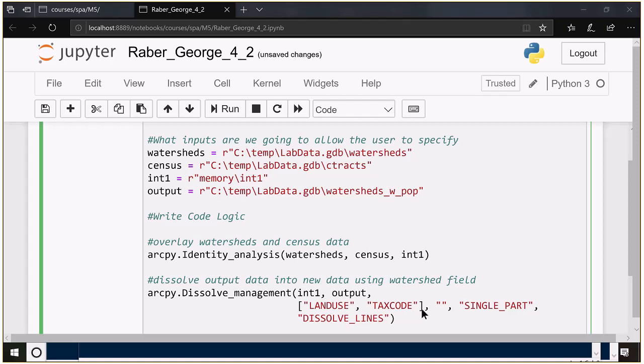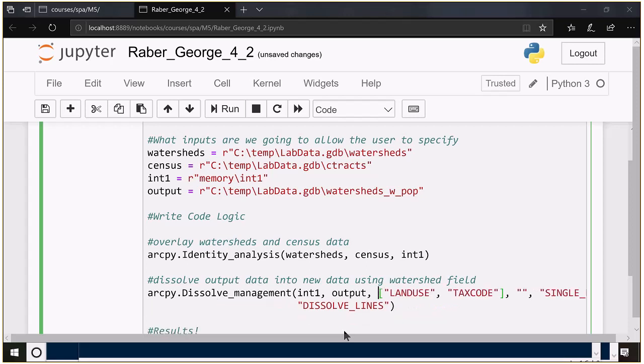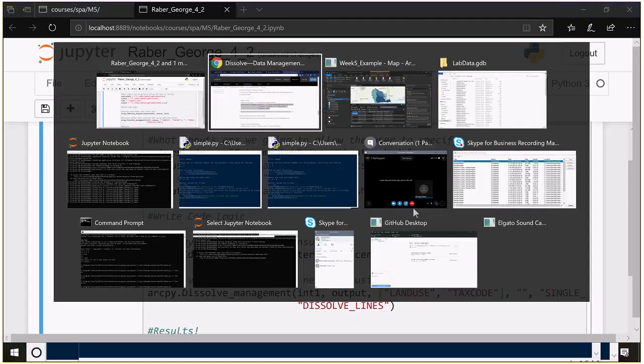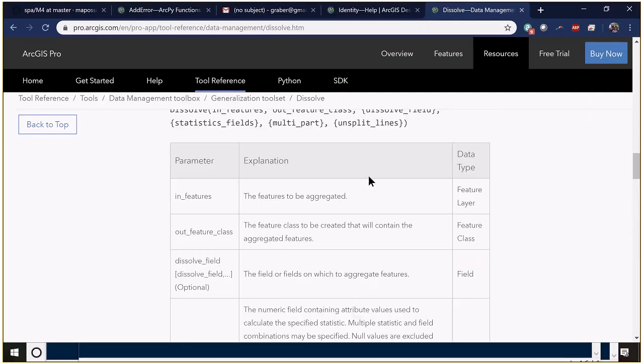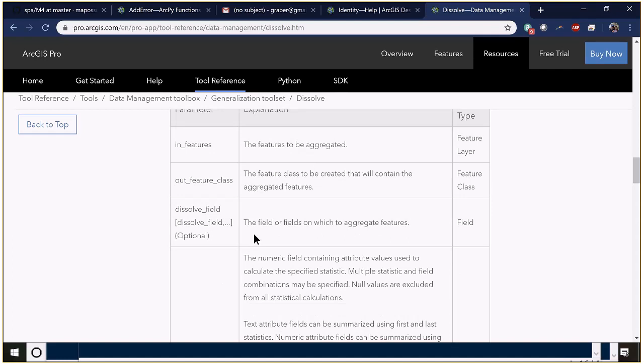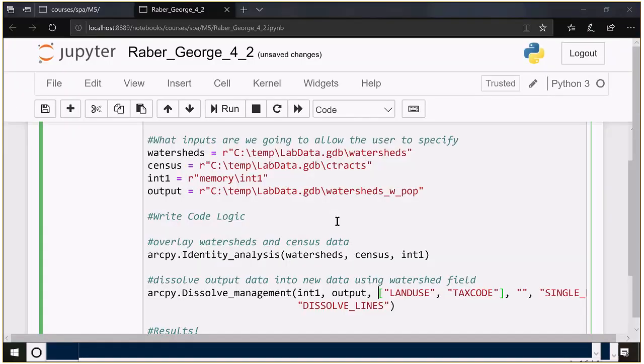Now this is the part where I might need to go back to the help to find out what these values represent. So I've got land use, tax code in a list. What do these represent? Well, if I go back to the help, I can see what the third parameter is. That is the dissolve field. So it's either a field or a list of fields on which to aggregate. Do you remember what field we were going to use?